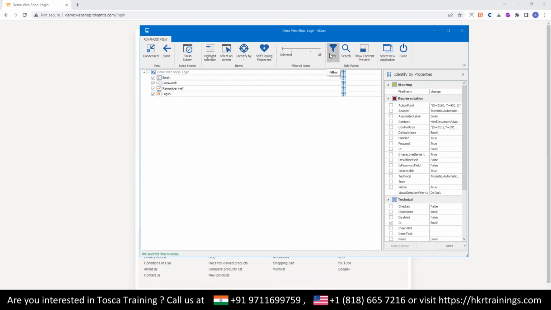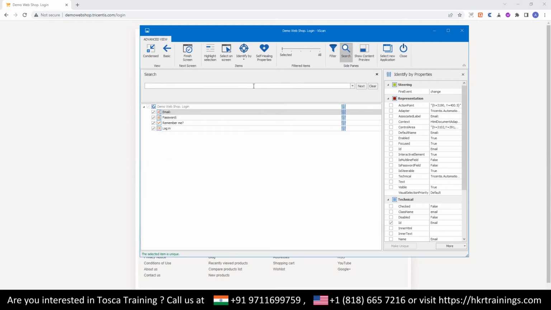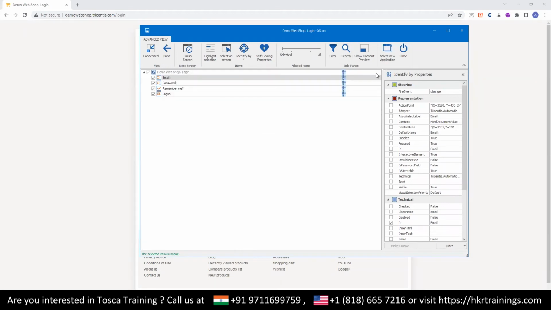Another thing in the scan is filter. You can also filter visible and invisible controls with this. Then you have search. Obviously, if you want to search something like YouTube, you can search whether it is present. It is not there, so you cannot find the text YouTube in the DOM you are scanning.